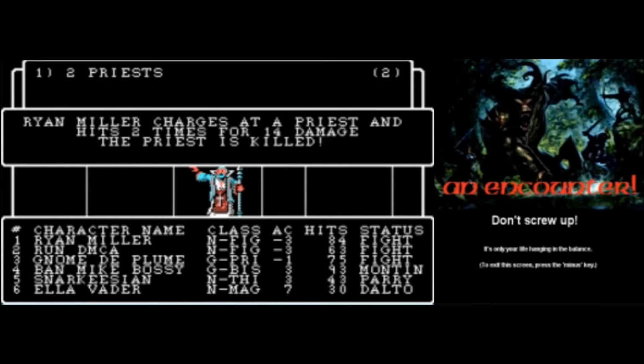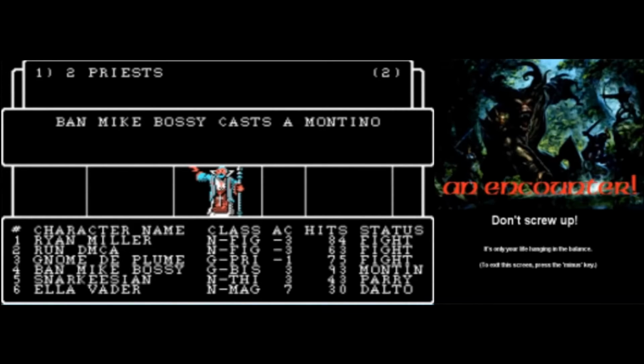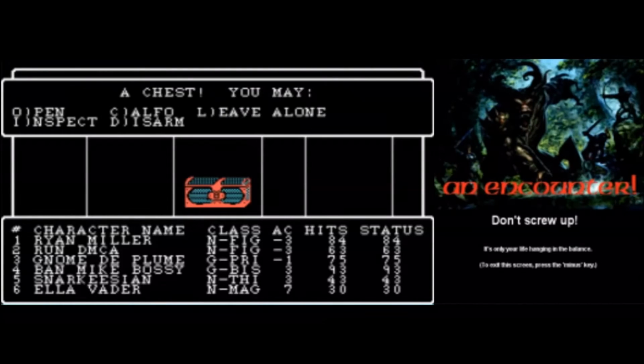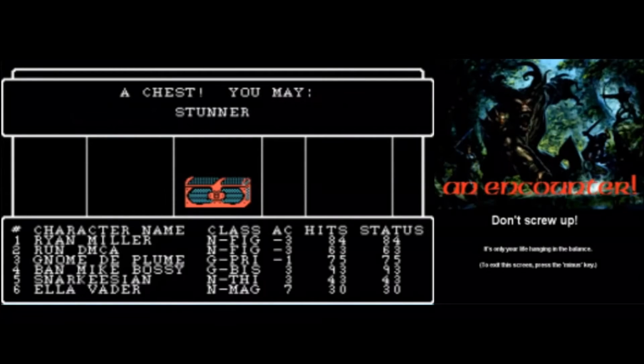Priest is killed. Nice work. Priest is killed. Okay, so I wasted Montino here, but that's alright. Better to err on the side of caution than having them put everybody to sleep, paralyze everybody, who knows what. Okay. Calfo. Gnome de Plume. Stunner.